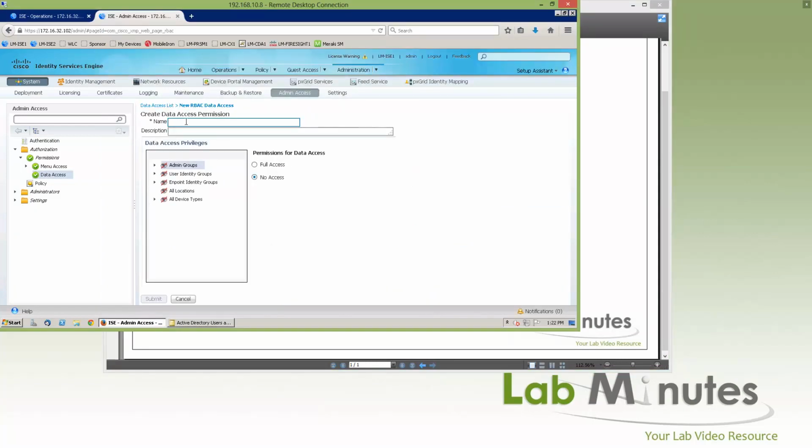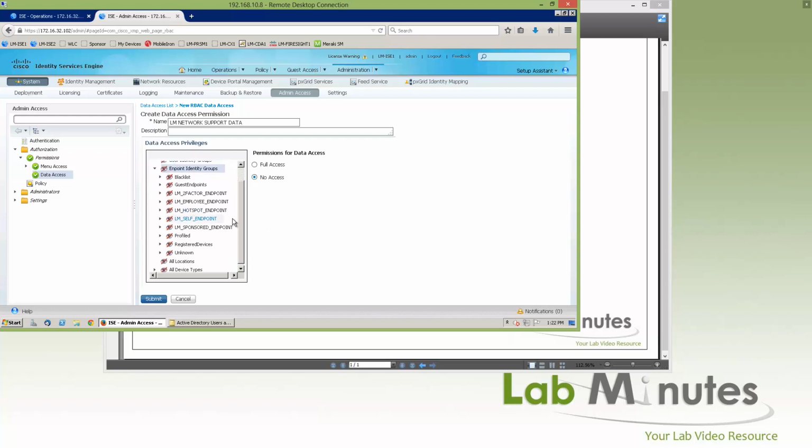To our support user here, LM network support data is what we're going to call for the name. And then we're looking for identity for the endpoint. So we'll select endpoint identity group. So our user will be able to see all of the endpoints under this identity group. Click full access. And then we want to show our user all the locations and all the device type.